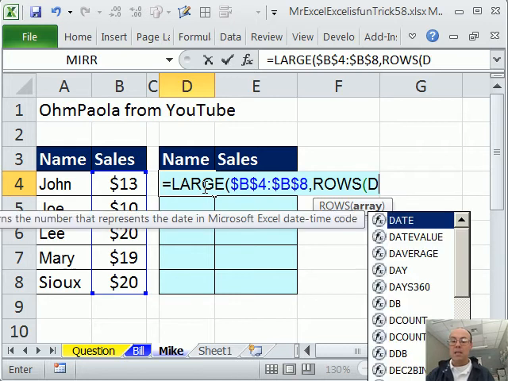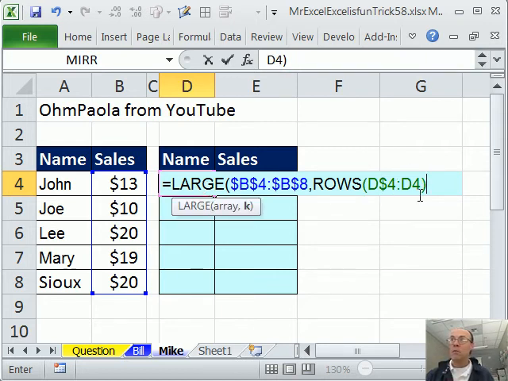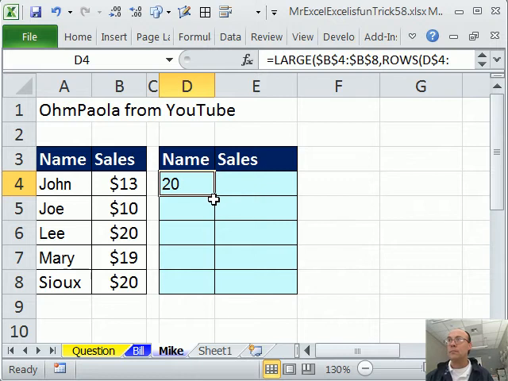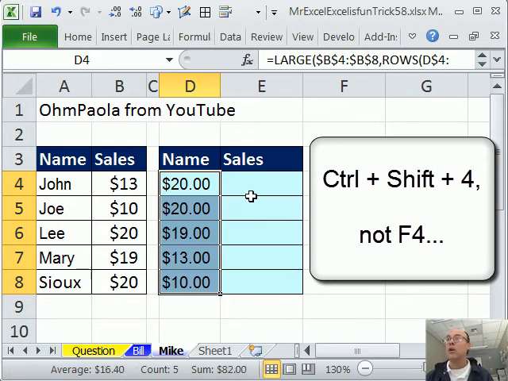D4, so I'm going to say, hey, $4, that means that cell reference is locked. D4, that one is not. That means an expandable range. So as we go down, it'll go from 4 to 4, which is one row, 4 to 5, which is 2. That is our number incrementer. Copy it down. I'm going to do the keyboard shortcut, Control-Shift-F4. That gives me a currency format.